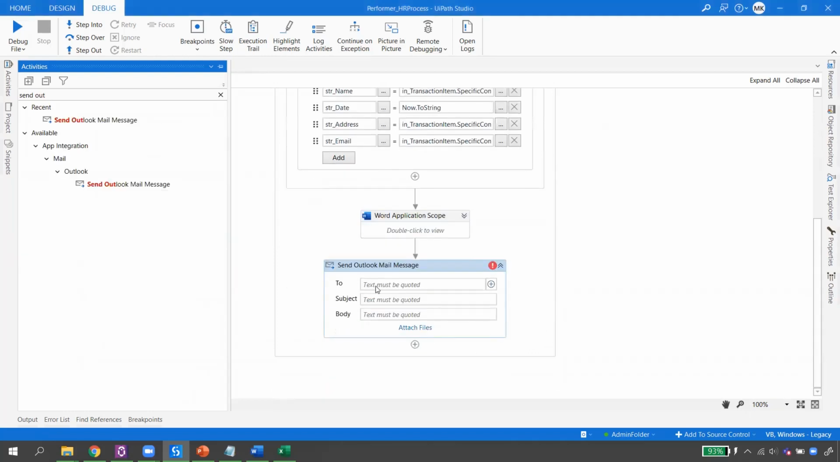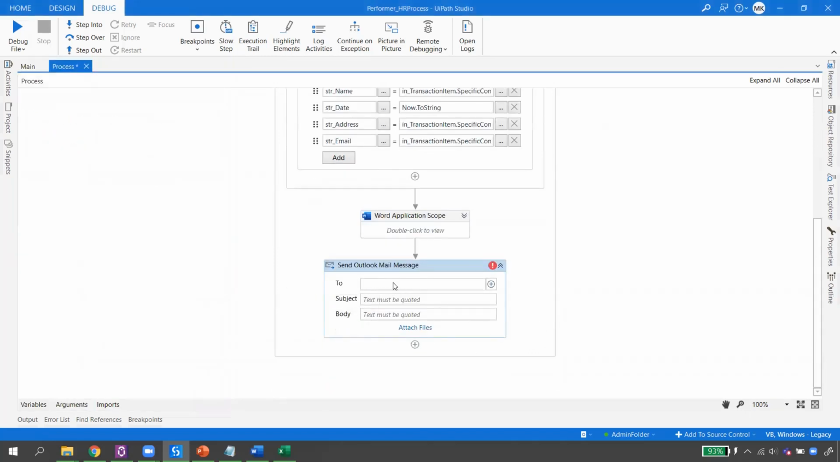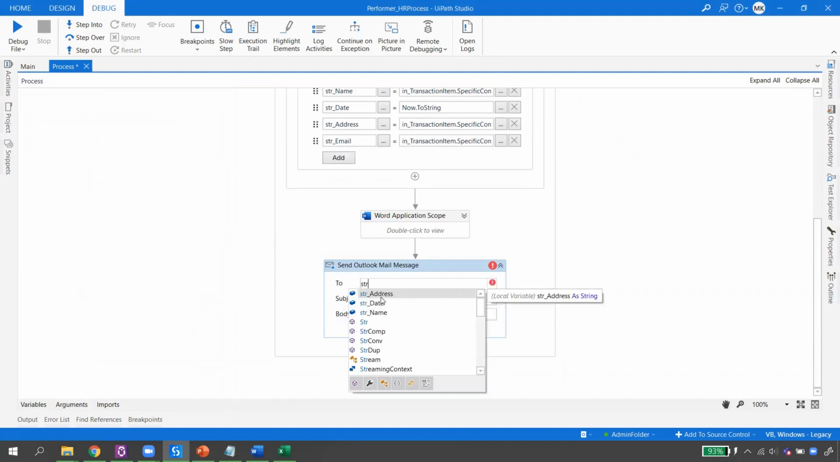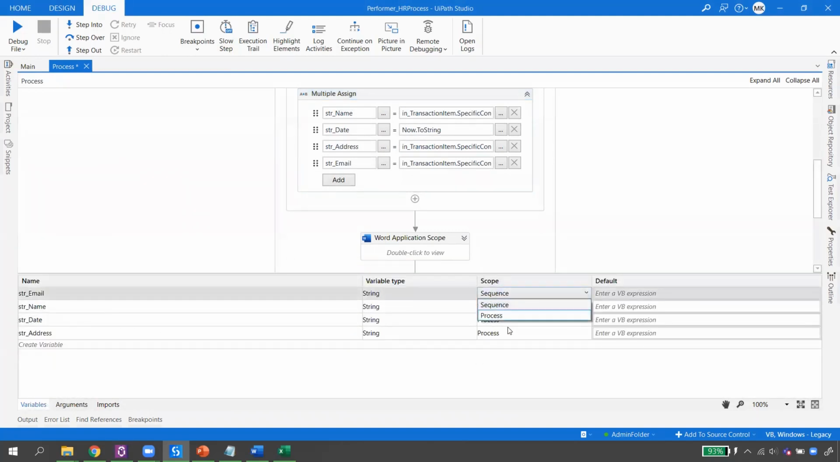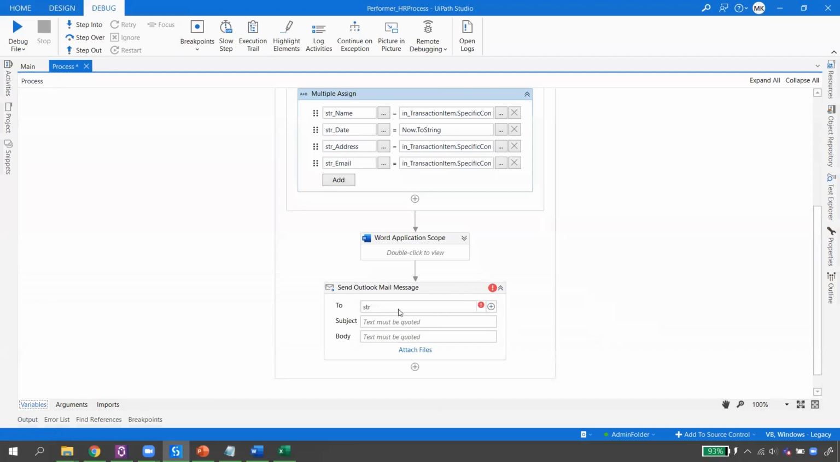Now send Outlook will ask me, whom do you want to send the email to? So I say that I want to send the email to the email address which I get from the queue. So I just pass it here, str underscore email. But str underscore email is not available here because the scope is limited. Increase the scope. Go here and now pass the str underscore email. Okay. Now what is the subject? So I say that the subject is offer letter. And for the body, you say hi or anything, something something, right?